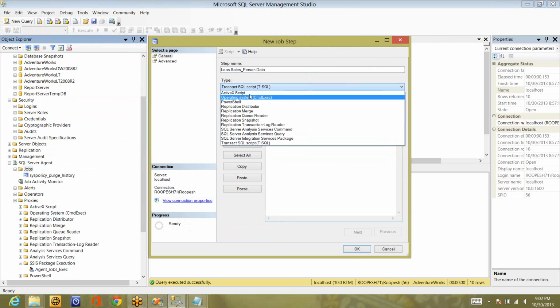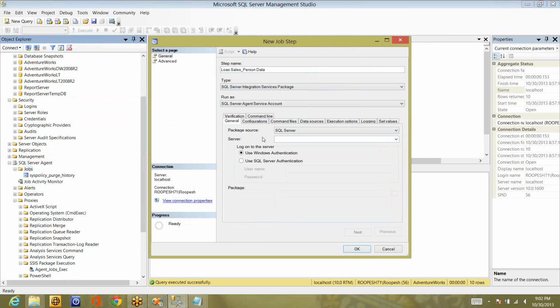In the same way, you have PowerShell scripts, ActiveX script, operating system command exe, and replication merge. You have different types, even Analysis Services command. You can create a cube using the steps in SQL Server Agent jobs. Now, our requirement is to execute the Integration Services package, so here I have selected the SQL Server Integration Services package execution option, and Run as. Here I'm going to use the proxy that I have created, which has administrator access to all the packages deployed.